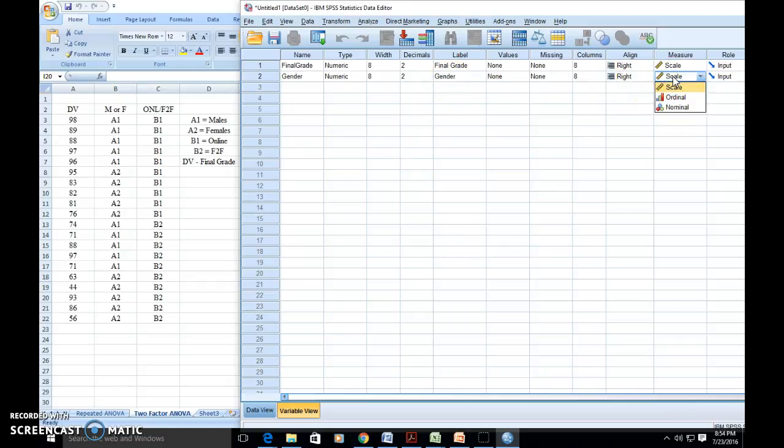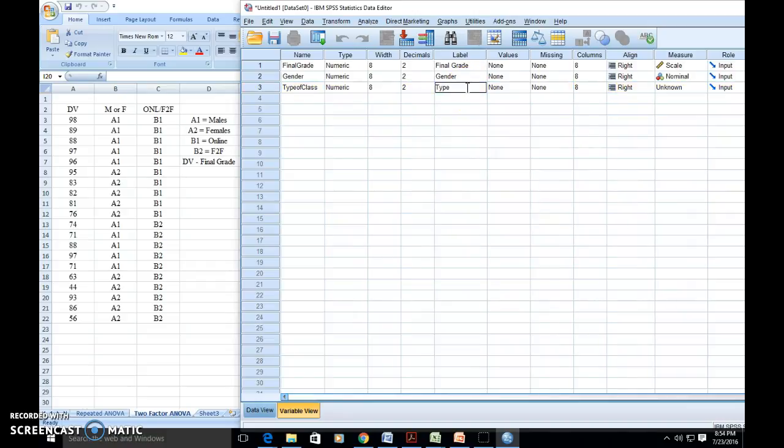And then, as we have discussed in class, for independent measures design or ANOVA, your IVs or your factors are usually nominal, and that's how we divide groups. So gender are different in name only, so it's nominal data. And then we're also going to add one for type of class. Again, we're going to code it using a number, and we're going to put our labels in. And again, it's nominal. They're different in name only.